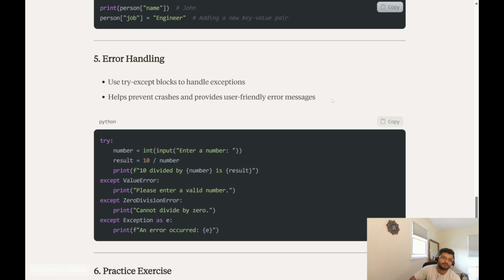It will not crash, basically. Here I'm showing an example: try, enter a number, and then the number divided by 10, except ValueError. ValueError means that if you don't enter a valid number, for example, if instead of entering a number you enter a name, that's a ValueError, basically.